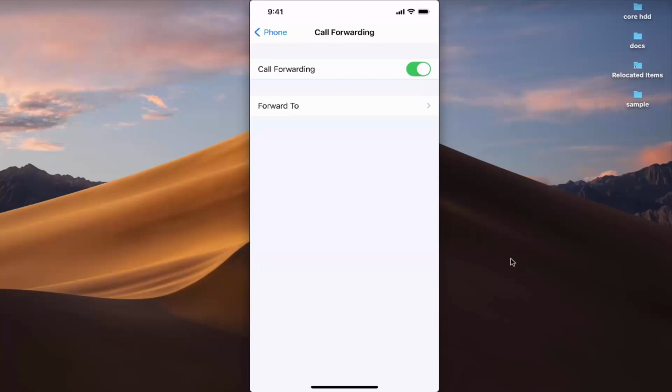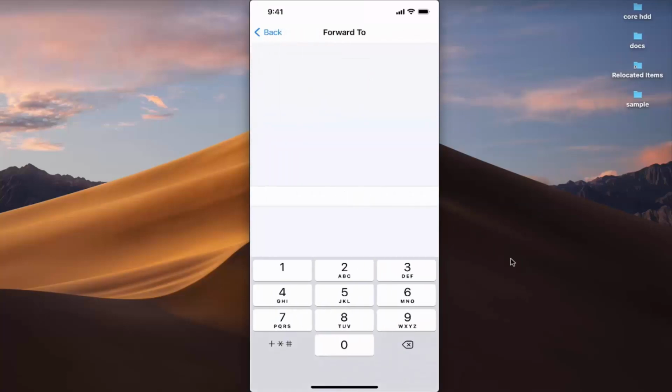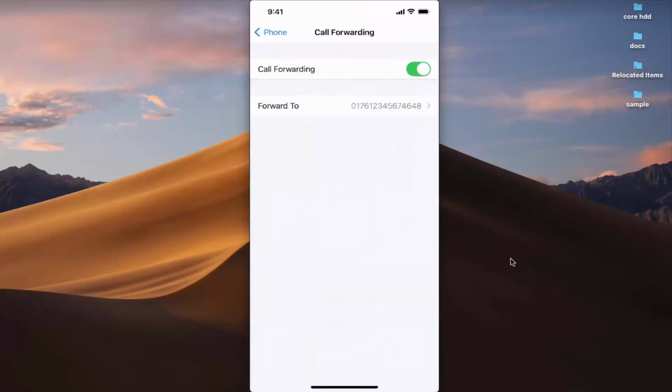the call. So just press on this forward to option and provide the number on which you want to forward this call. And once you give that number, you can just press on back and this number will be visible here. So now your calls will be forwarded to this number which you have provided, and if you want to disable call forwarding, you just need to toggle this toggle button once again, which means your call forwarding is now disabled.